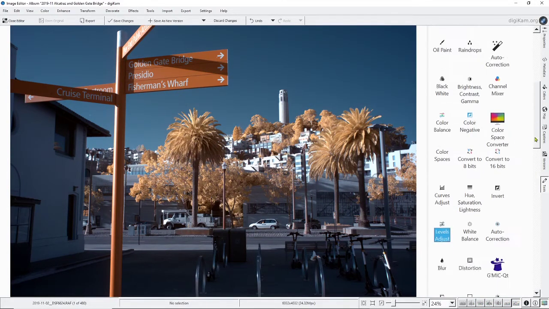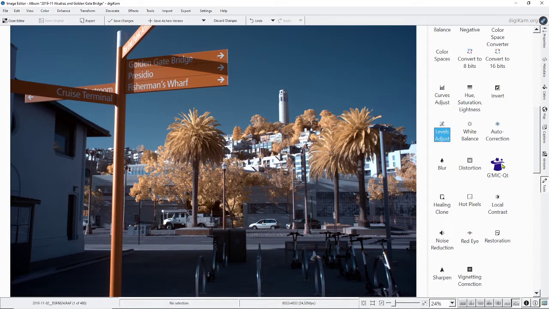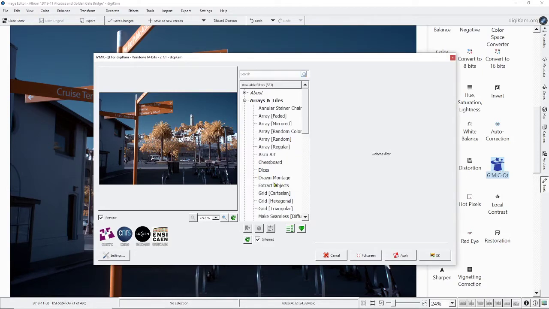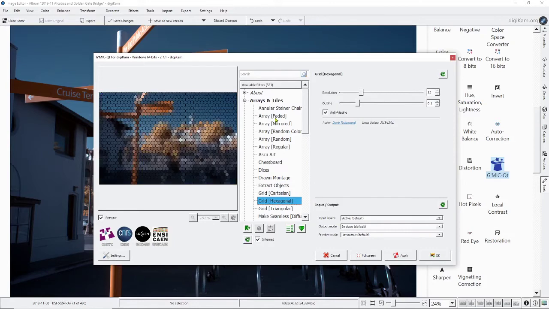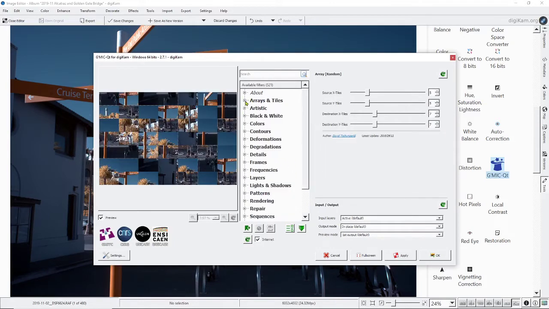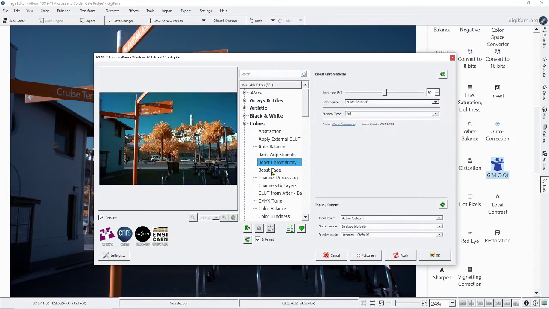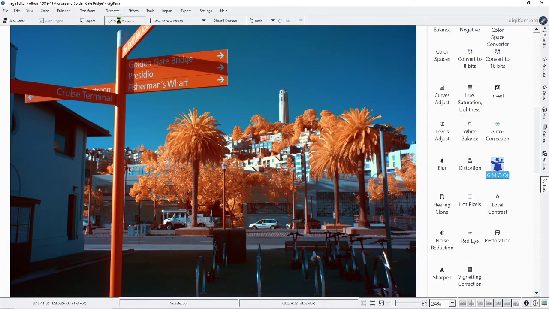Another thing that's really interesting here is there's a plugin called the GMic QT, which is really a collection of hundreds of plugins. Most of digiKam is based on plugins. Most of the tools have a very flexible plugin structure. And from here, you can get access to just a huge number of plugins that do all kinds of interesting things. Down in the color section, there's a lot of stuff that could particularly apply to infrared photos to do various things. So when I'm done with that, I'll save my changes.